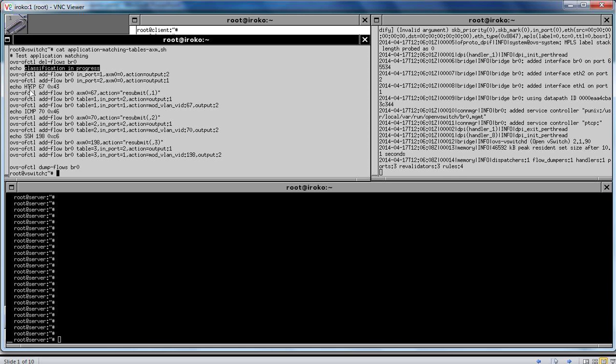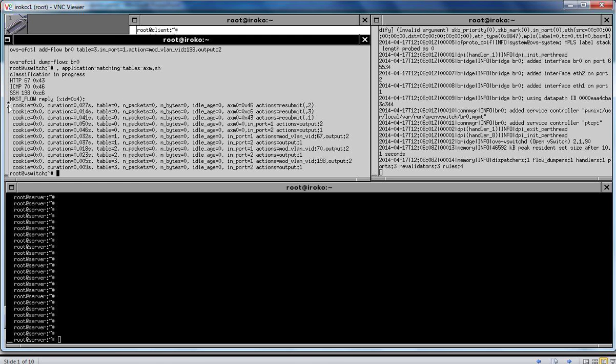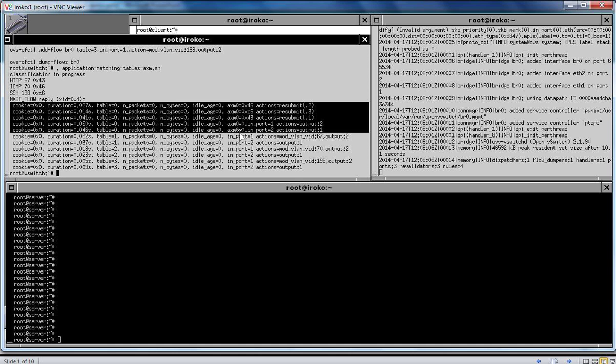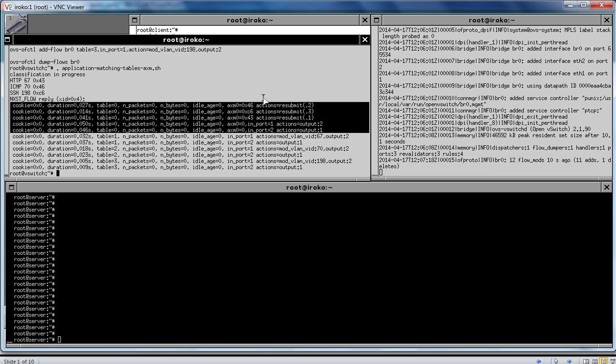Then once a flow is classified, for instance for HTTP here, we have a match with AXM0 in table 0 and we send it in the VLAN 67. So we resubmit in table 1. ICMP is sent to table 2. In table 2, we send it in the corresponding VLAN. Same for SSH in table 3. So let's configure it. Okay, so this is table 0 with the default, for the packets classification in progress. And then for SSH, ICMP, and HTTP.